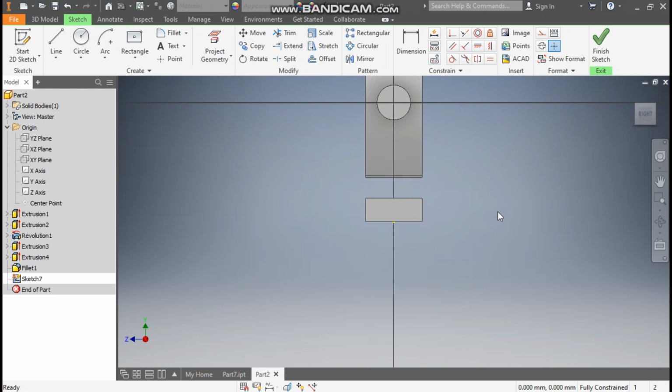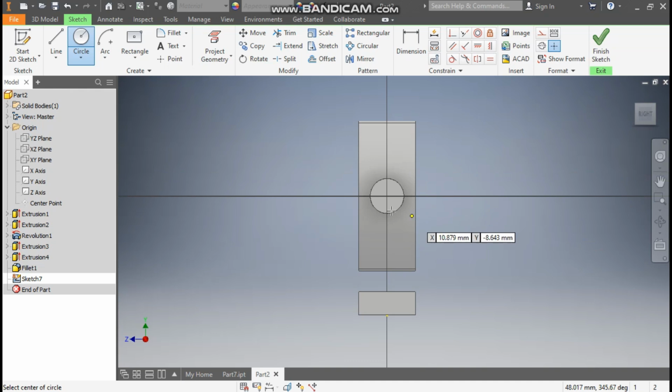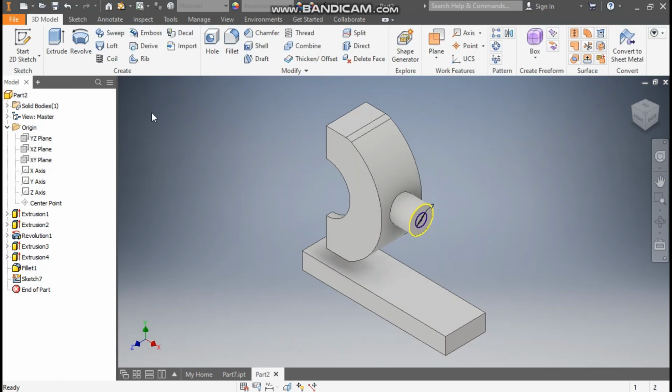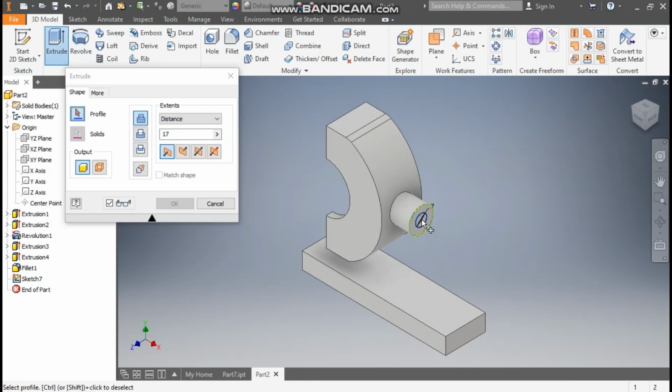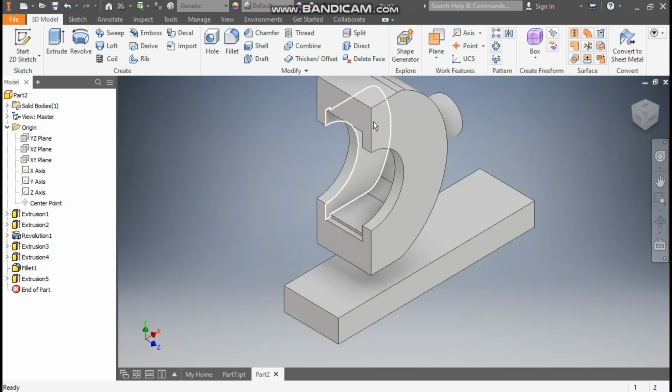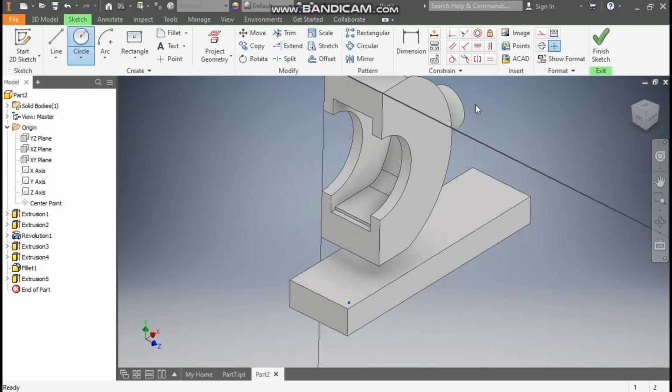Now we are going to make a through hole. Take circle command, select the center point, make a circle of dia 7, finish sketch, take extrude, select dia 7 and take a through cut and press OK. Now select this face or rotate the view. First select this face, go to create sketch.